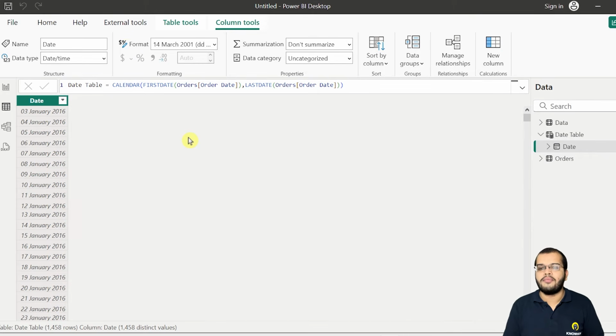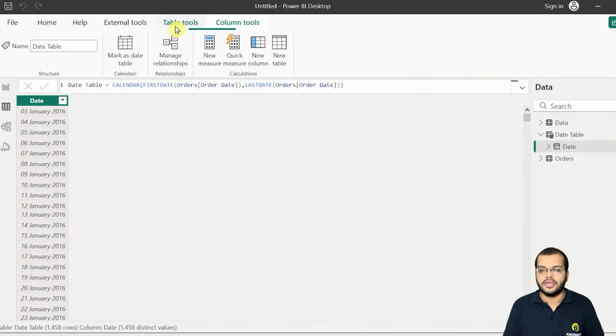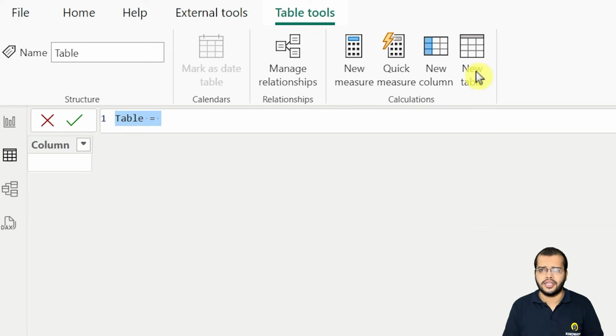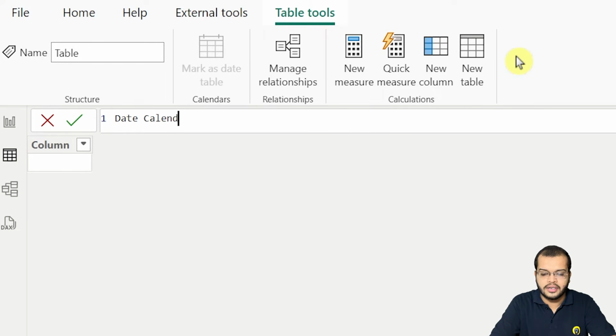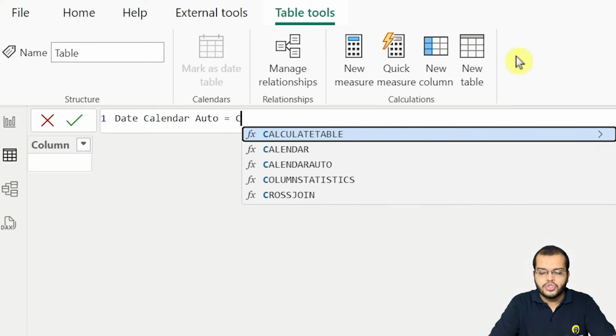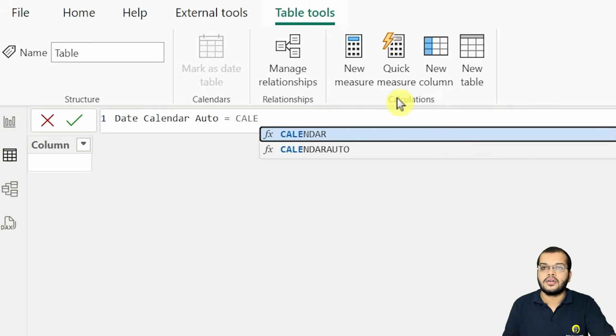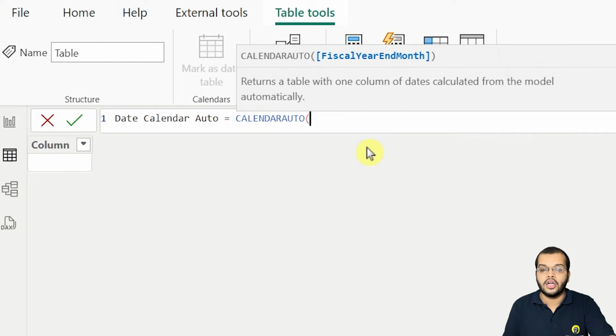For this, I will go here to the table tool and choose a new table. In this new table, I'm choosing another DAX function. Let me name it date calendar auto, just a name that I would like to choose. So here I am choosing the DAX function called CALENDARAUTO.